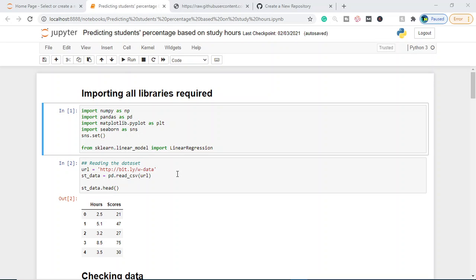So let us look at our data set, and here is our data. As I can see, there are two columns, hours and scores. First is hours, which will be our input, and scores, that will be our target.